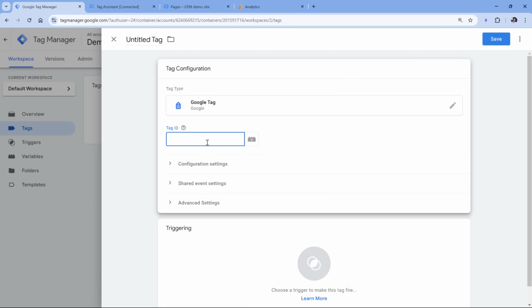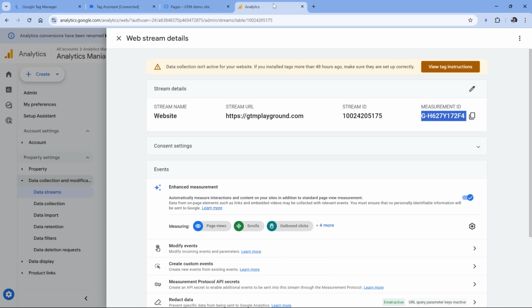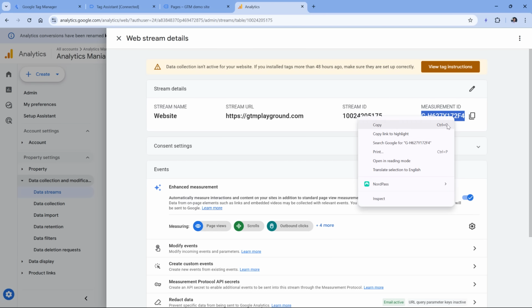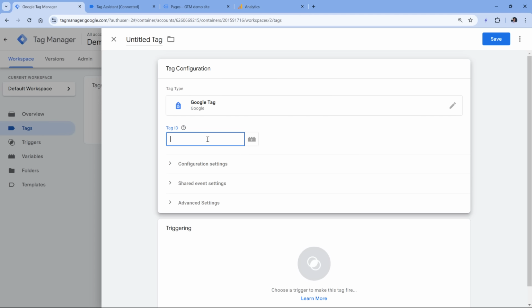Here, you have to paste the tag ID. In our context, the tag ID is the measurement ID. So I will copy this, and then I will go back to Google Tag Manager and paste it. Once this tag is fired on our website, it will activate the Google tracking code, which is related to this measurement ID. Now, the question is, when do we want this tag to fire?